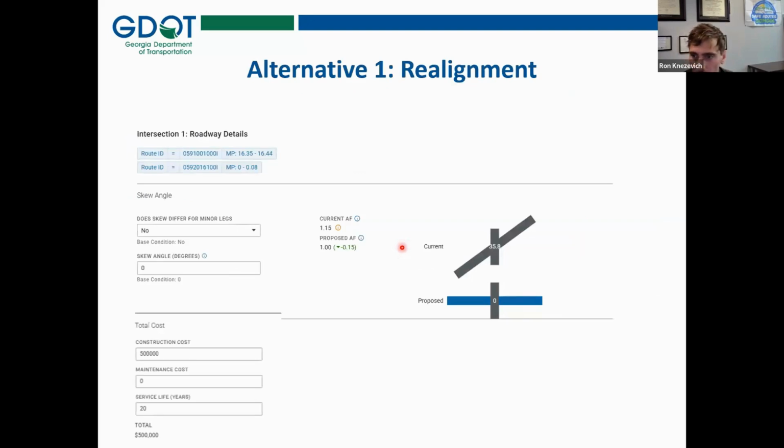We want to see what the adjustment would be if in alternative 1, we did realign the intersection and changed from that skewed angle to just a 90-degree angle, so minus 15% in crashes, putting in assumptions for construction costs as well and the service life of the improvement.